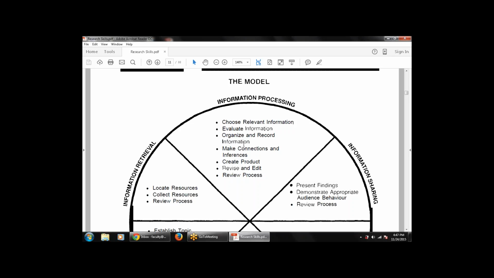The next is revise and edit. Revise the content, that is, what is the content that is talked about, that is revising and editing the content. The next is the review process, that is, reviewing the process. This is a part of the information processing.